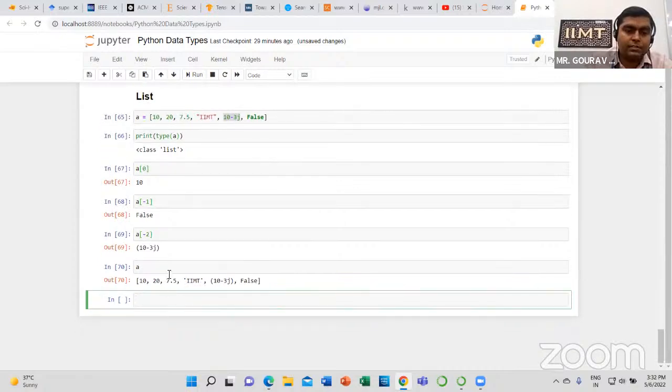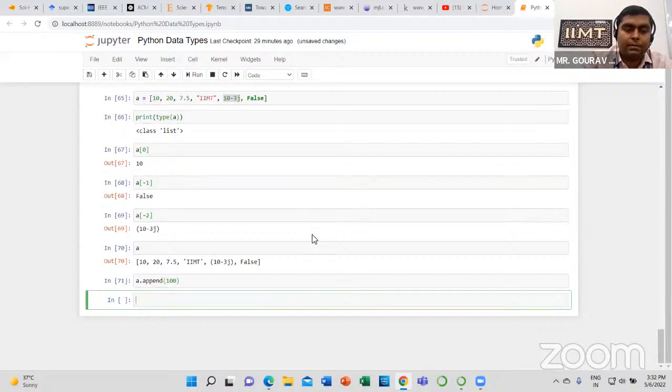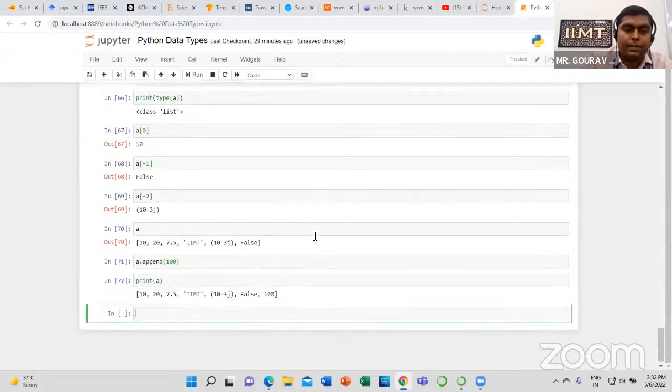So A is this, these values are in A, and I want to go through certain different operations which are already available. So for example, let us append something. We can use a dot append. Append means we can add something to this existing list. So let us suppose 100. See, this 100 will be added. Now if you print A, the modified values will be printed. See, so it is 10, 20, 7.5, IIMT, 10 minus 3j, False, and 100 will be added.